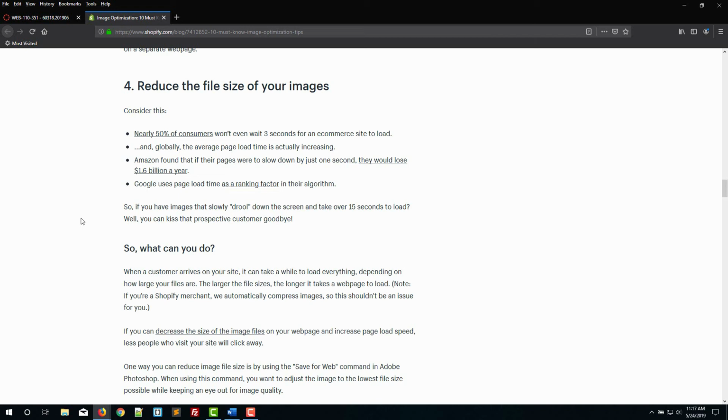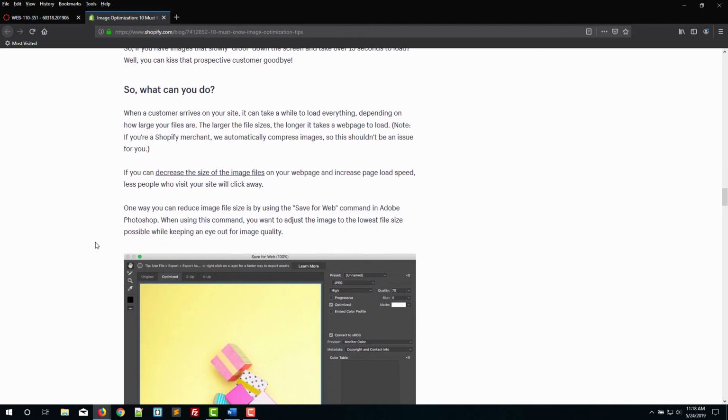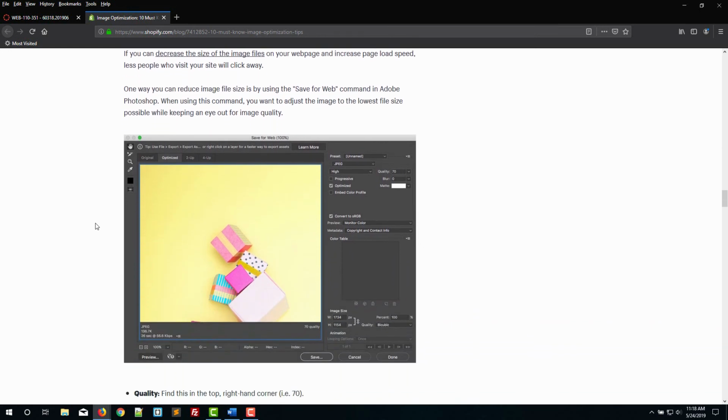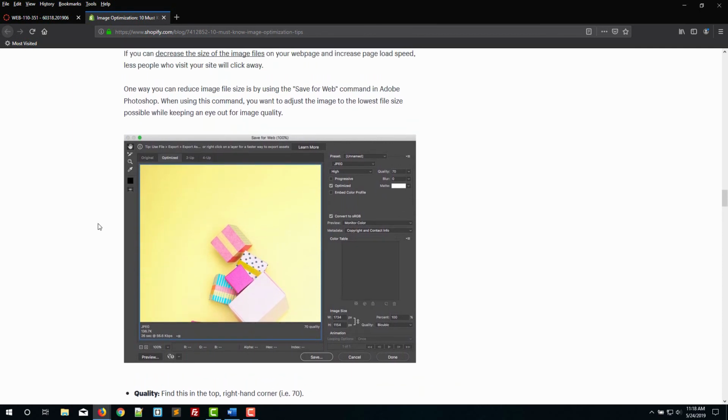Amazon has found out that if their pages were to slow down by just 1 second, they would lose $1.6 billion a year. So being able to load your page quickly is vital to having a successful website. So here they have some advice on what you can do to reduce the image file size. And this includes saving your image for web.